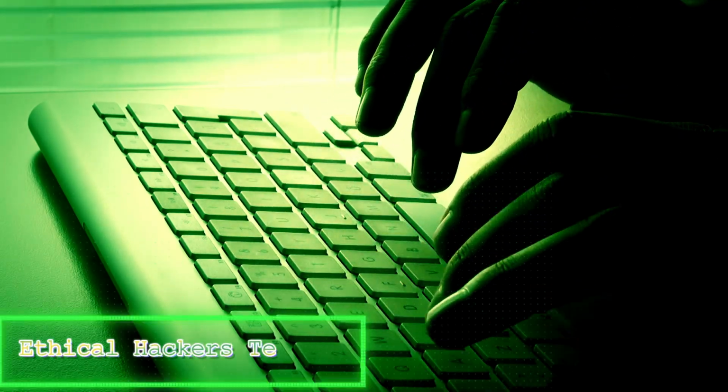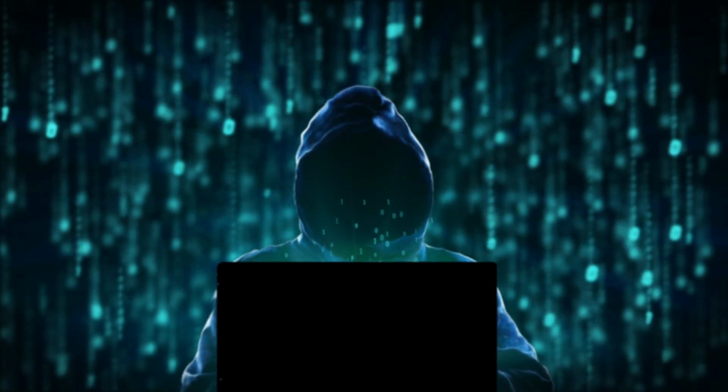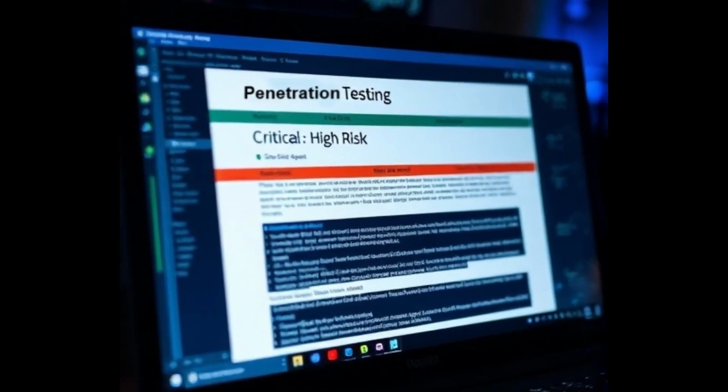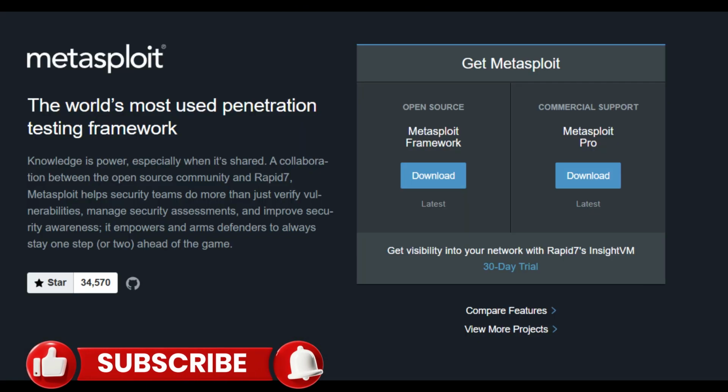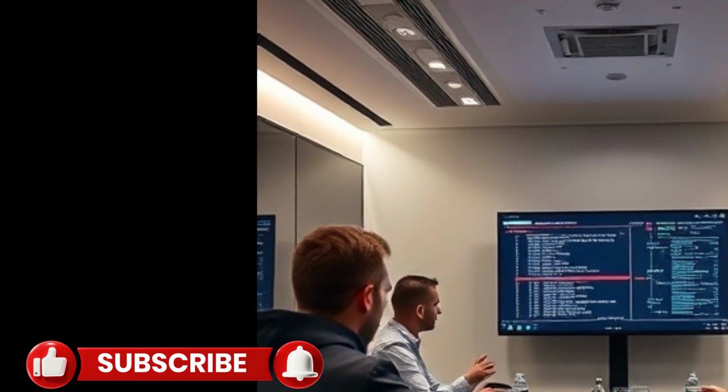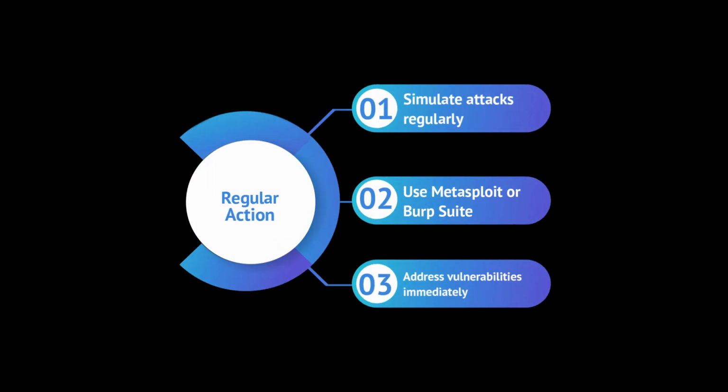Conduct regular penetration testing. Think like a hacker to beat one. Regular penetration testing reveals vulnerabilities you might miss. Tools like Metasploit or hiring a professional pen tester can help you simulate attacks and fortify your defenses.